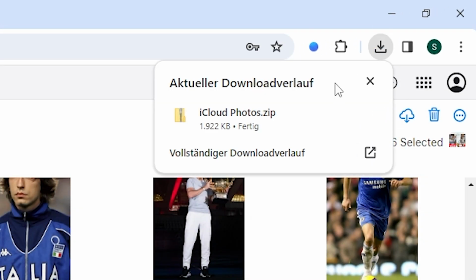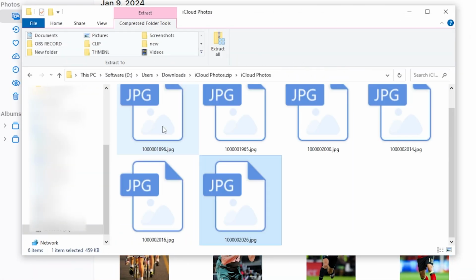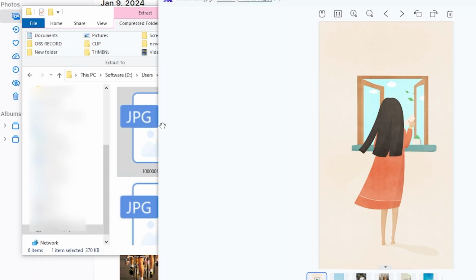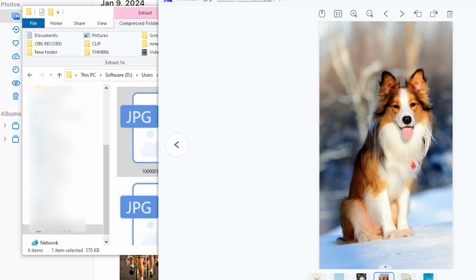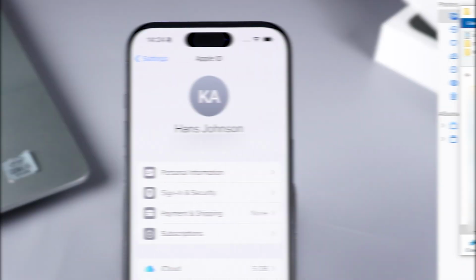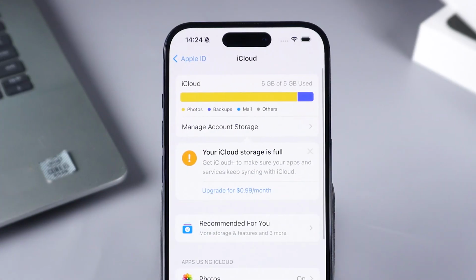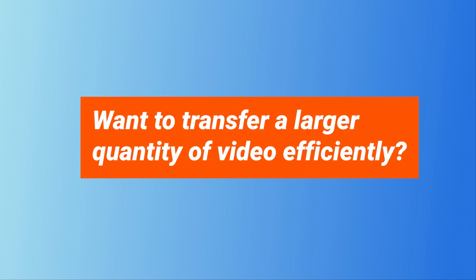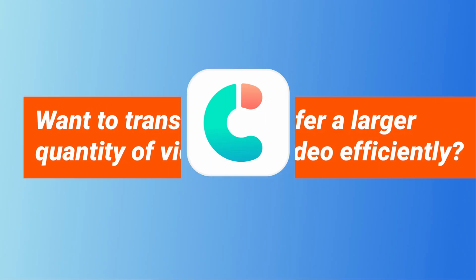And since your videos and photos were synced on cloud service, the transfer process will highly depend on the internet connection, and your photo may be compressed. But normally you can only get 5 GB of iCloud storage for free. If you want a more efficient way to transfer a large quantity of videos and pictures, try iCareFone.